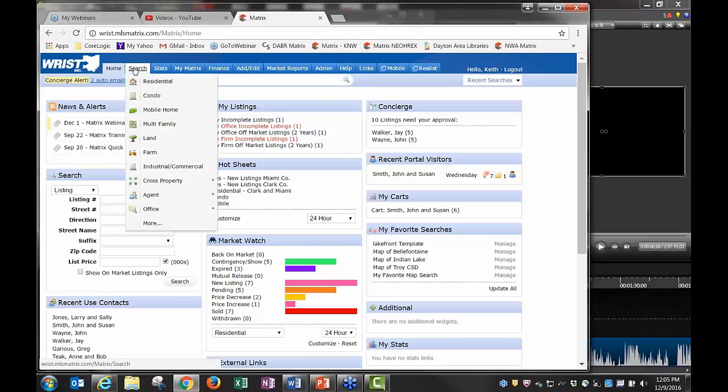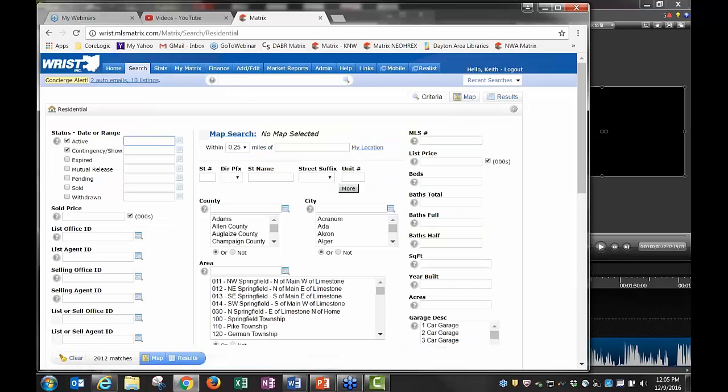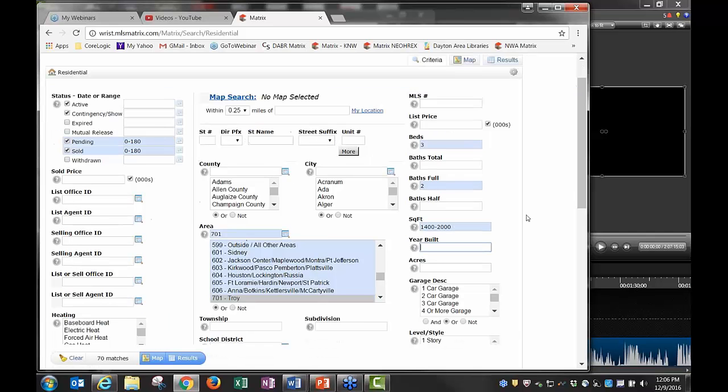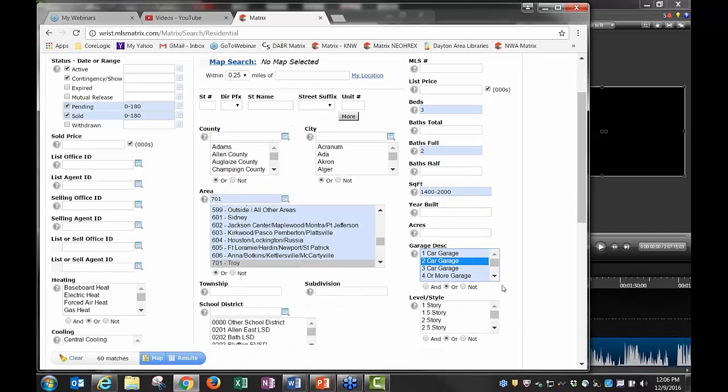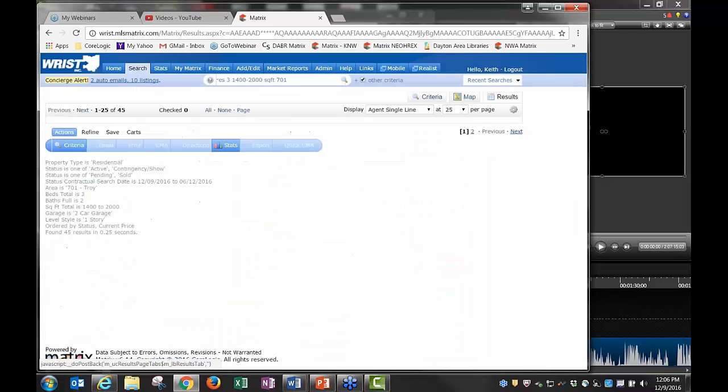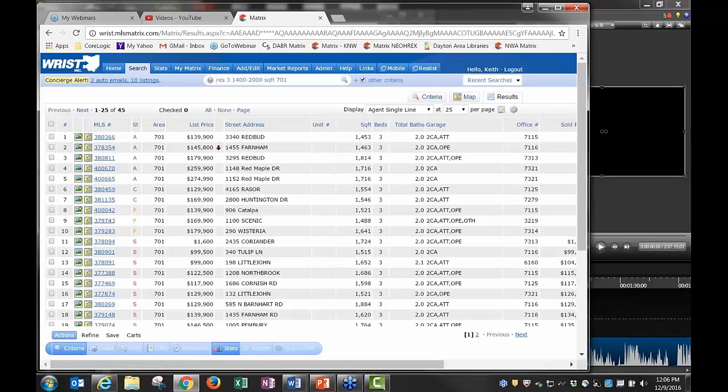Do your search first. Go to search, residential, and now do your solds, do your pendings, pick your areas, 701, do your bedrooms, 3, do your total full baths, 2, and I don't want to show you how to search for comps. Hopefully you know how to search for comps, 1400 to 2000. Maybe 2-car garages, maybe single-story houses, and then when you get your results, you're doing the most important part first. You're searching for comps.